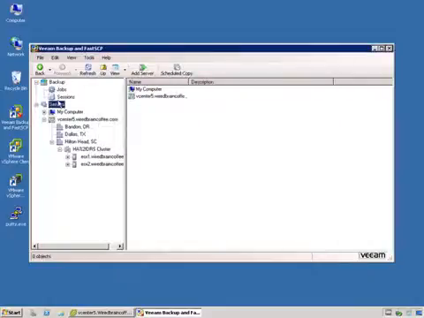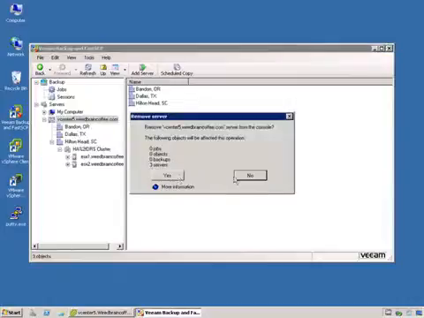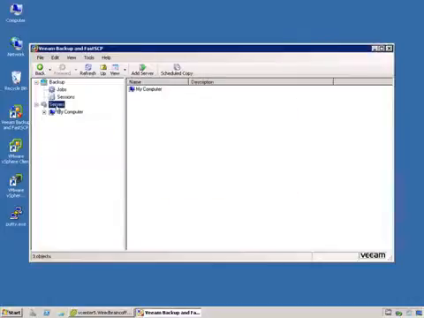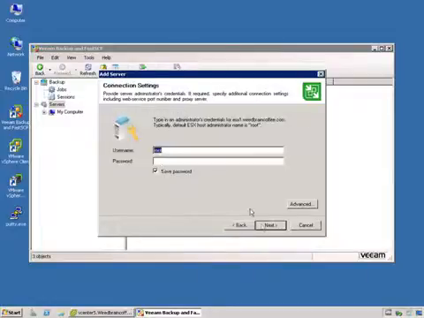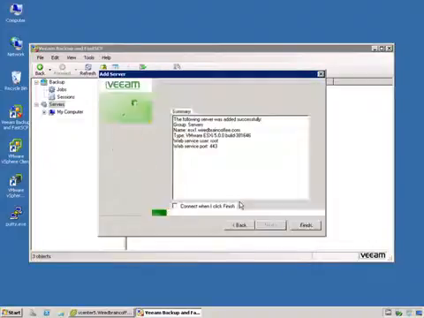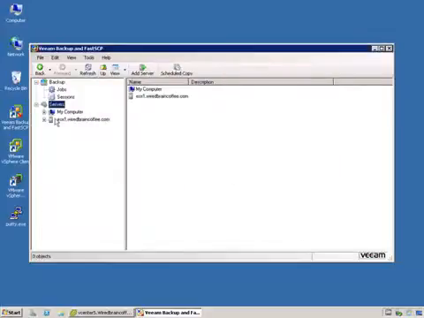Let's go ahead and remove it from Virtual Center. Just for completion's sake, I want to show you guys how this works. So I'm going to go ahead and remove the server. Yes. And let's go ahead and add ESXi now. I command you to work. There you go. All right, so if you give it the root username and password and click on finish, now it enumerates that.